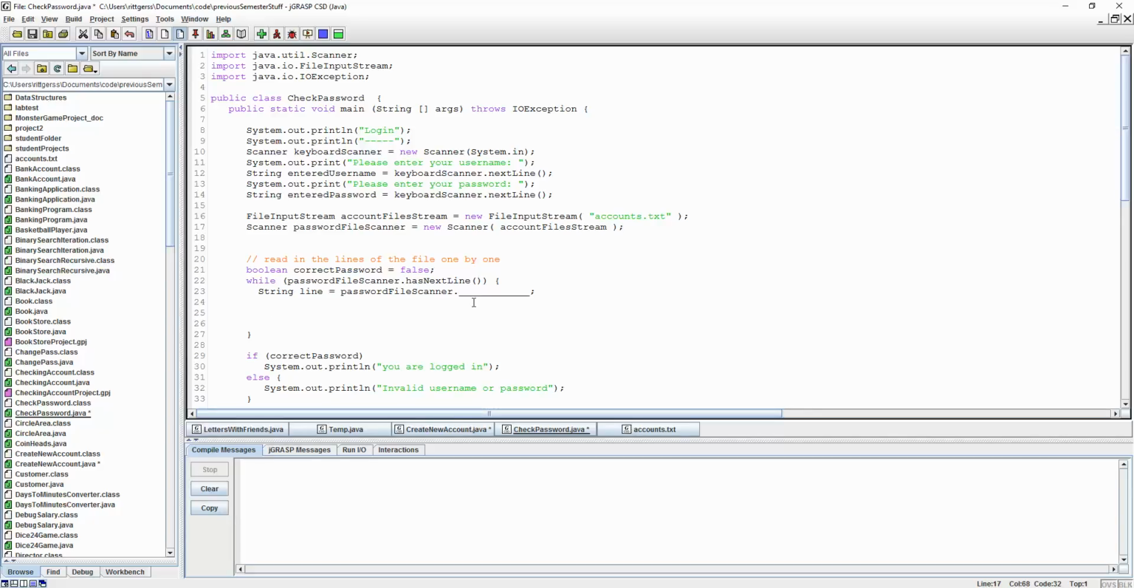And so what we want to do here is say password file scanner. And it's just like you've done with scanners before. What do you do if you want to read in the next line from the keyboard? You say nextLine. So we're going to do the exact same thing and say nextLine, except this is reading the next line from the file rather than from the keyboard. And just like the scanner reading from the keyboard, you can do nextInt and things like that, and that works fairly well. I think most of the time it's simplest when you're reading from a file just to read in an entire line, and then you can break it down into pieces, whatever the different pieces are in that line, and use those. And that's what we're going to do next.